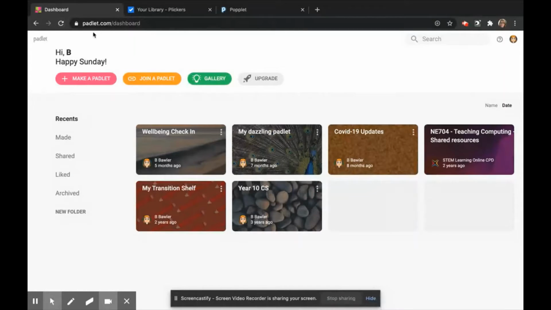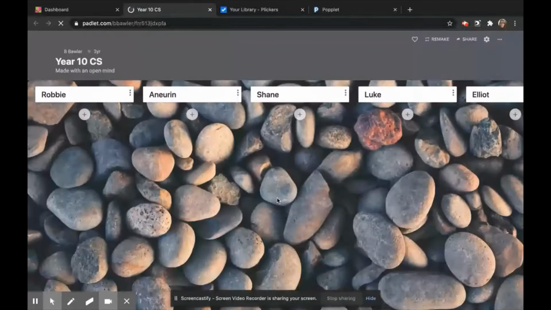The first that I'm going to look at is Padlet. Padlet is a fantastic resource that allows you to easily share questions and answers with your students in a different way of doing assessment for learning. This can be done at home or also can be done in the classroom. So here's an example of a Padlet that I created.